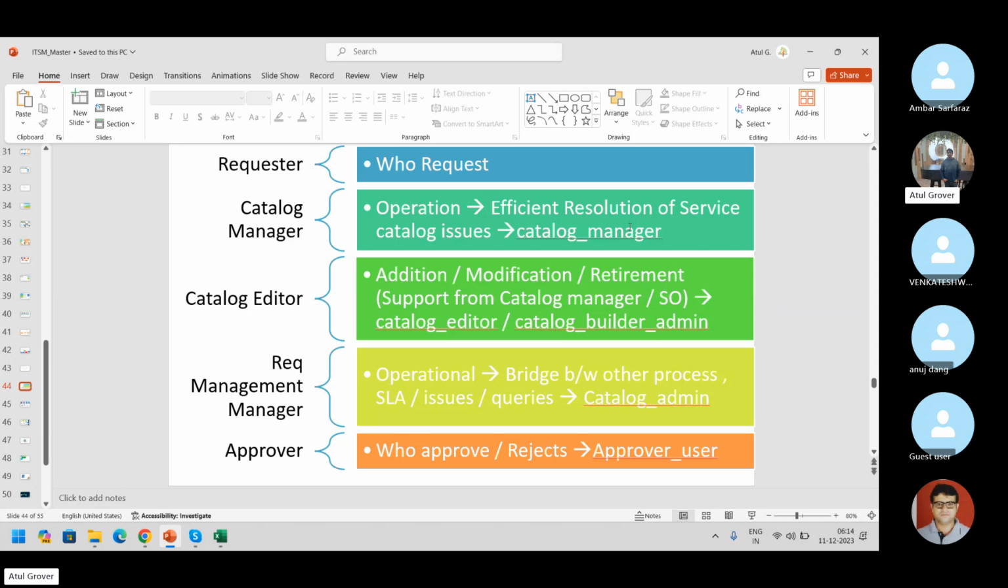See, if you say like I got a laptop. Now I want Visio to be installed in my laptop. This is a specific catalog item for me because it's got approval, it's got a license as well.